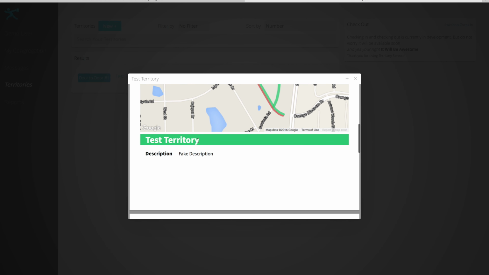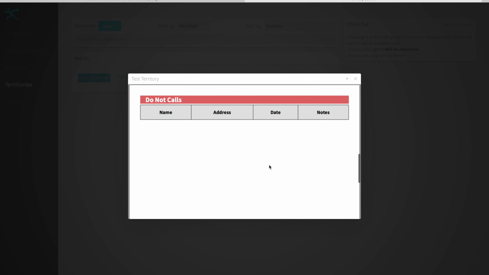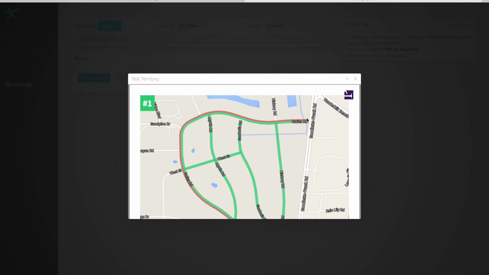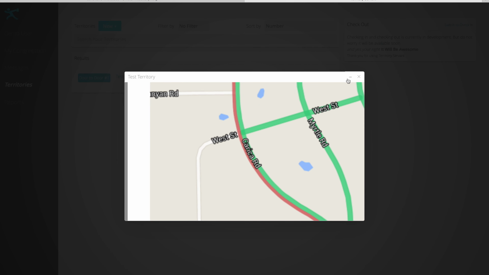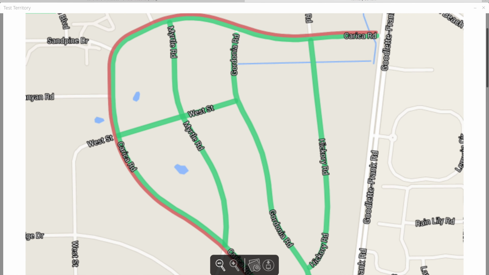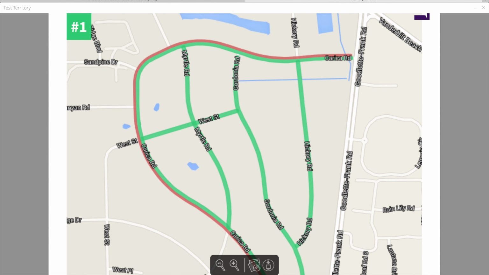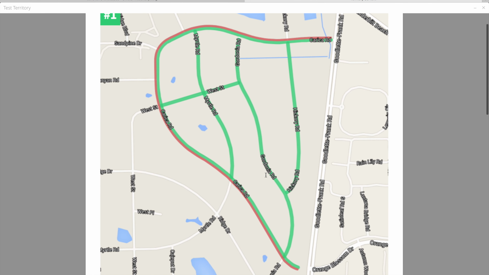And we have the name of the territory, the description. If you had any do not calls, they'll show up here. And let's make this box a little bit bigger and look into detail the territory that we made. Okay, let's zoom out a little bit. Okay, so we have Karika Road, and this is what we just made.